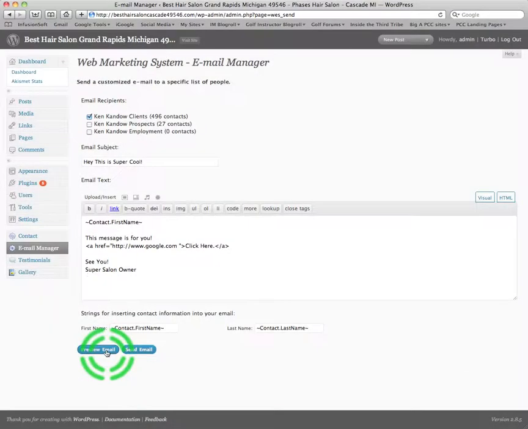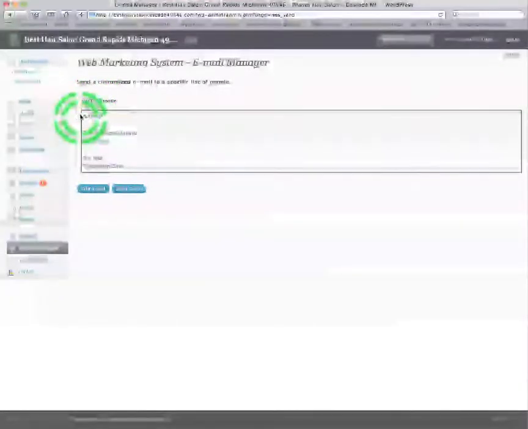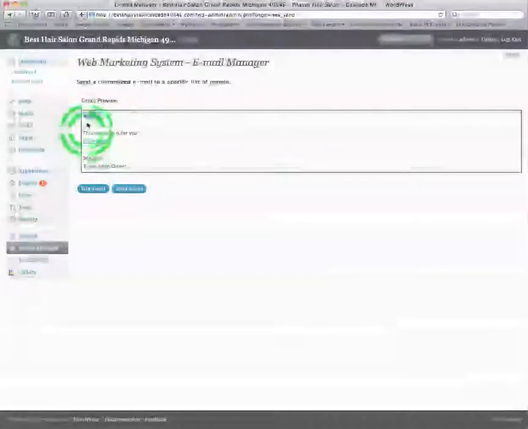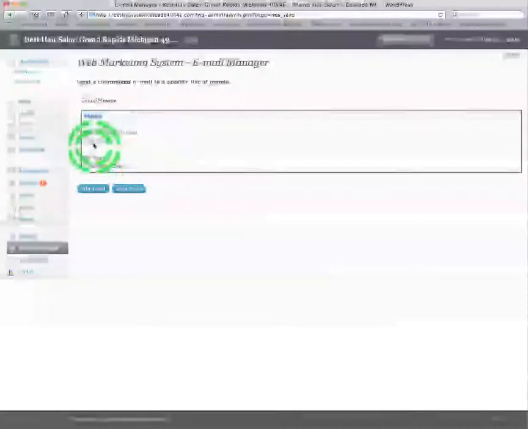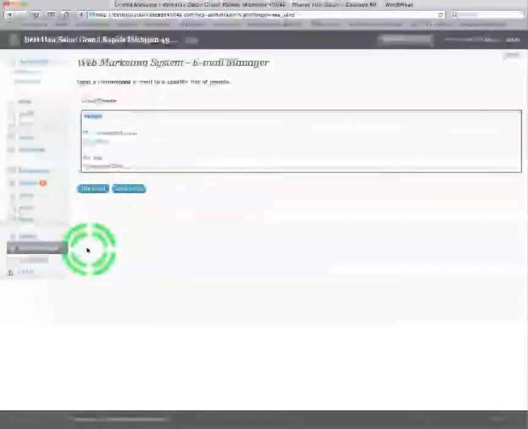And what you want to do is we can preview the email. And now this is exactly what the person will see. You can see the first person on that email list is Bethany, so the code got replaced with her name. And you can see our message. And now this is the clickable link that will take us to Google if we click it. And then our salutation is there.